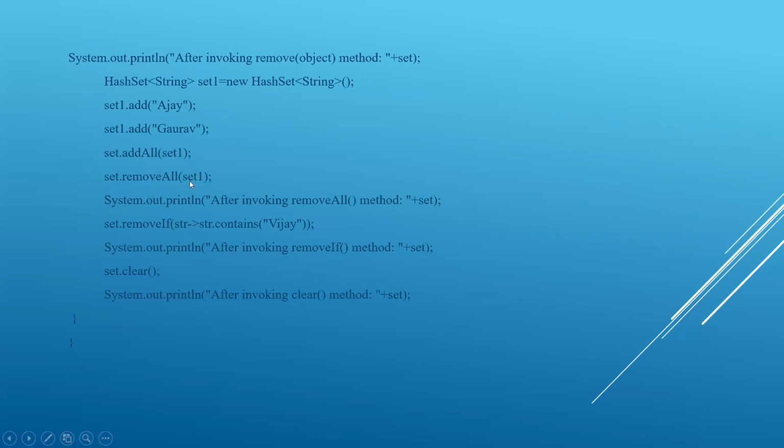Then if you want to remove all the elements of the second set, then we use a method called removeAll. And here next is a method called removeIf. That is, if our set is containing an element called Vijay, then it will be removed from the list. So in order to write it in the form of a condition, we go with a method called the removeIf method. And in order to clear all the elements, we use the clear method.